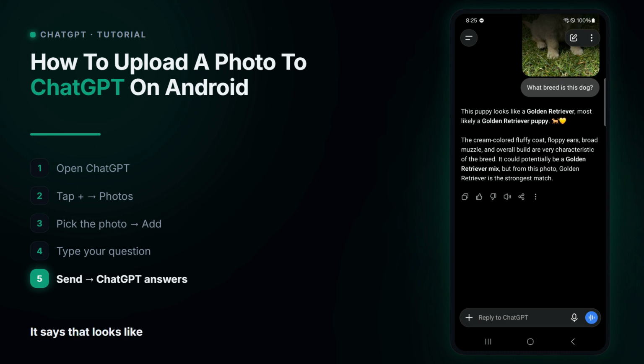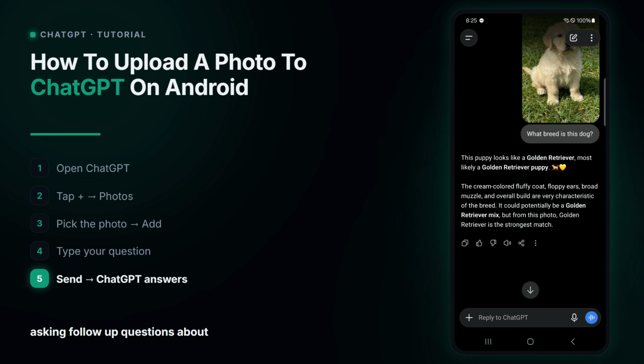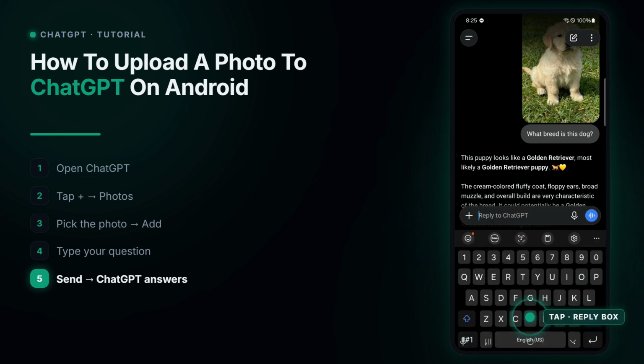It says that looks like a golden retriever puppy, and it explains why: the cream-colored fluffy coat, the floppy ears, the broad muzzle. That's it. The image is uploaded, and you can keep asking follow-up questions about that same photo.